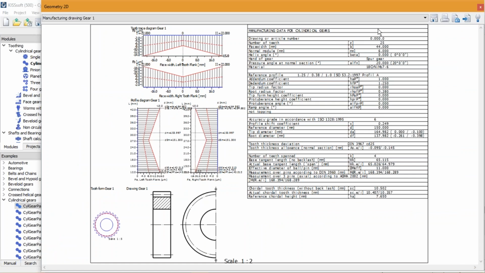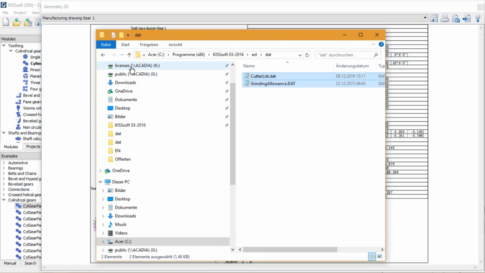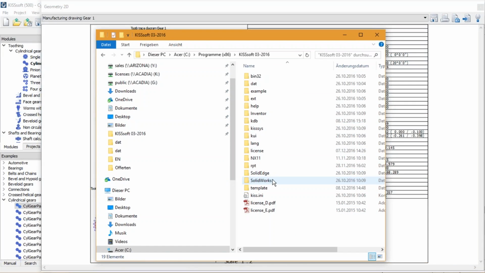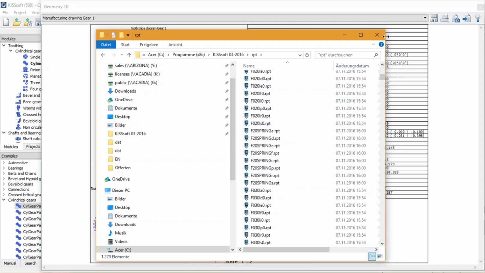Let's say you want to modify it and you want to add here maybe the center distance for this corresponding gear, so that your dear fellow friend also knows how to mount the gears. You can do these kind of things, and for that you need to go first of all into the KISSsoft root directory again, and you will find a lot of reports stored here.